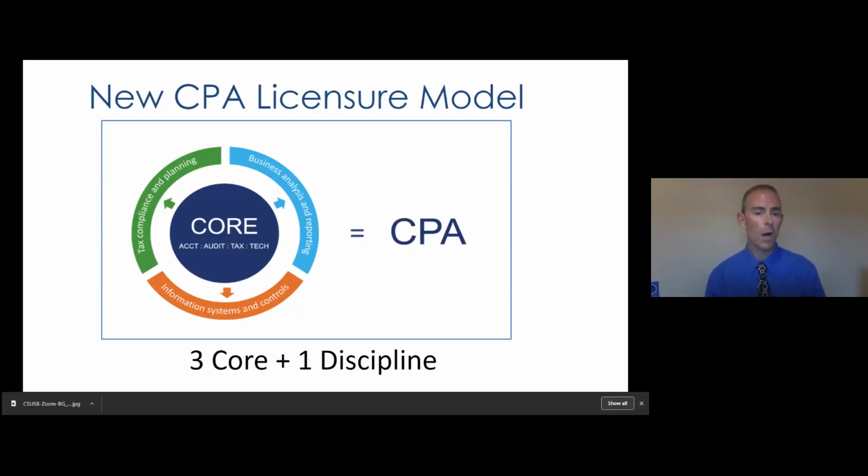So this new model will help enhance public protection by producing candidates who have the deep knowledge necessary to perform high-quality work. It aims to be adaptive and flexible to future-proof the CPA as a profession as it evolves. And regardless of whichever discipline the candidate may choose, there will be only one CPA license. So a candidate's chosen discipline does not mean the CPA is limited to that practice area.